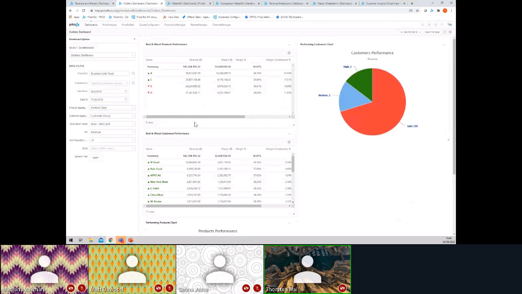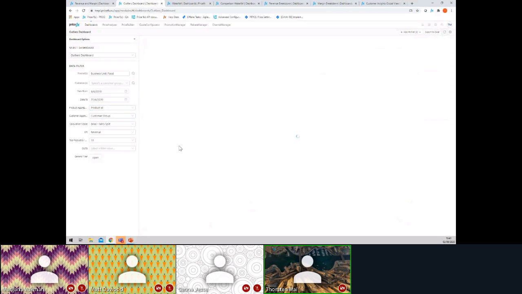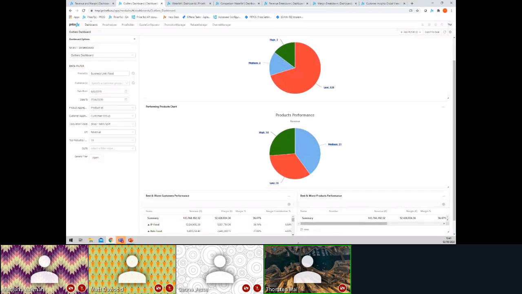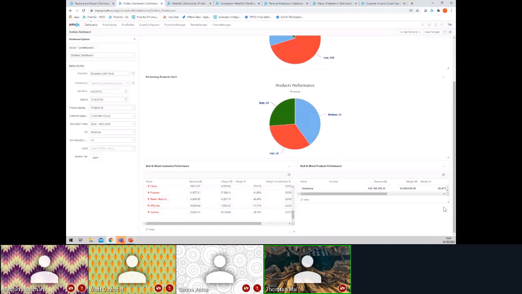So you can of course rearrange your data whenever you want. You can resize it so you can adapt your dashboard to your needs. And again, here I aggregated by product class. So let's go one step back and go to the product ID. So now we really see the top 10 and flop 10 products in our portfolio, and same for the customers.